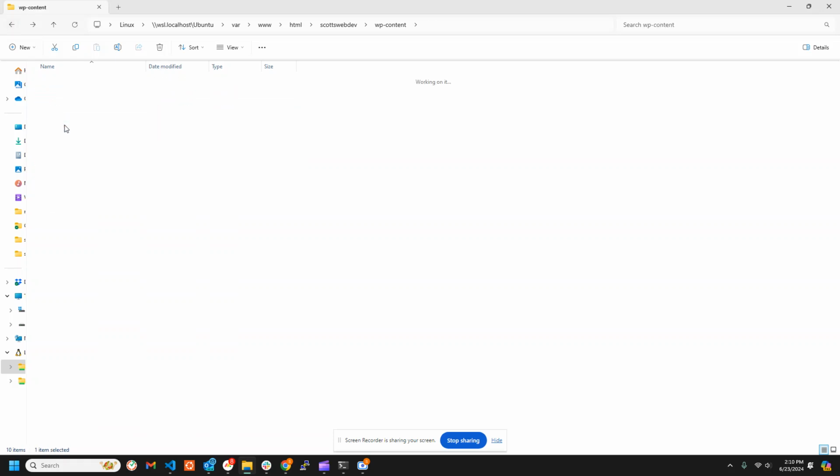If you go to themes, this is where your WordPress themes will live. Like if you have a bunch of themes installed and you could choose between them, each theme has its own folder in here. So I've only got 2 installed.